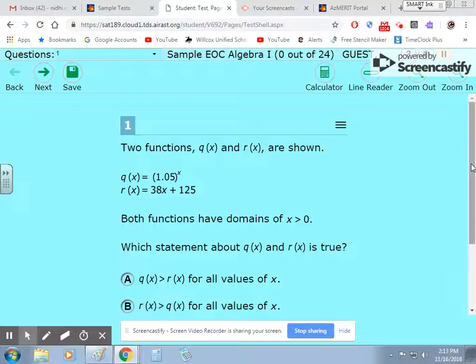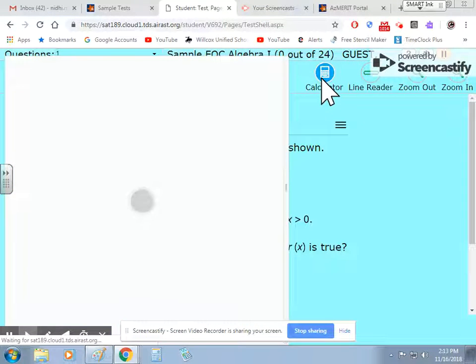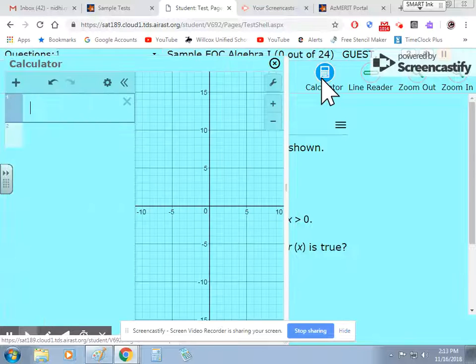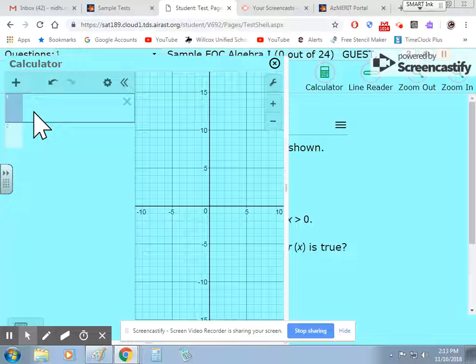On the test as well, I would like to share some features here that are going to be very helpful when you take the actual test or sample. This is question number 1. Sample Algebra 1 test, 0 out of 24 questions. We are a guest user. Calculator. When you click on calculator, it pops up the same calculator that we have been using in the classroom, Desmos. You remember how I have a video also explaining more about Desmos to you? And that's the same calculator AzMerit is using.